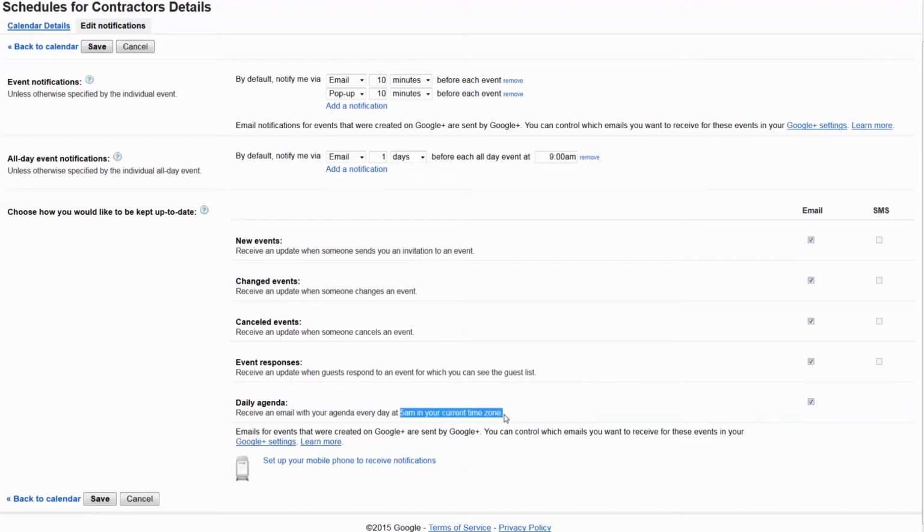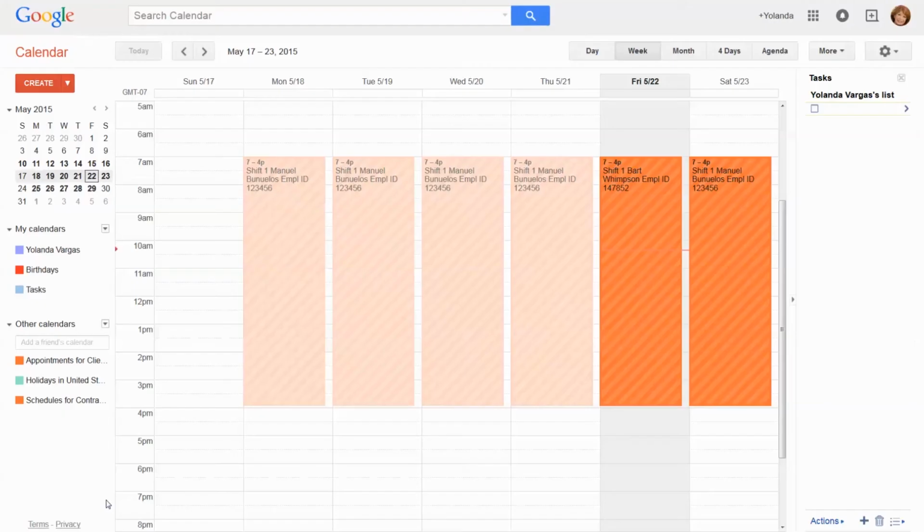Unfortunately, although it's been requested many times before, the time the email arrives daily cannot be changed at this time in Google. Here's the link to set up your mobile phone to receive notifications via SMS. Remember that standard messaging rates apply. Once Yolanda is done with her notifications, she clicks Save to save her notifications.